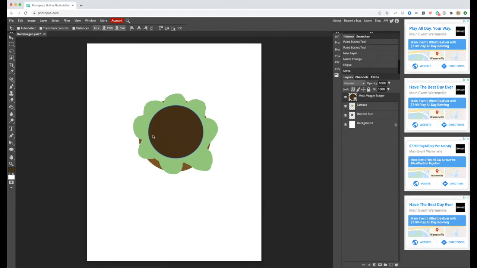You can still do the same things with a shape layer as you can with a regular layer, but just so you know, it's recognizing it as a shape. So you can change the look of it a little differently. But we'll get into that later. Okay, so I wanted to show you that.